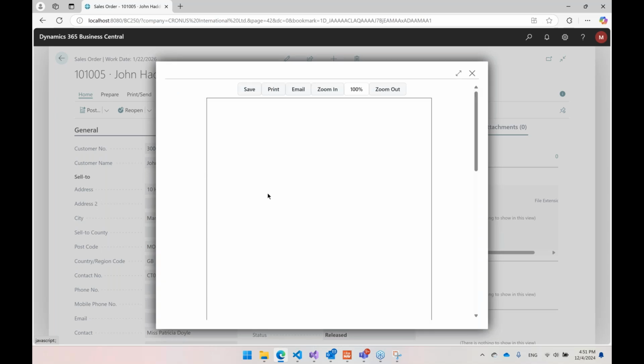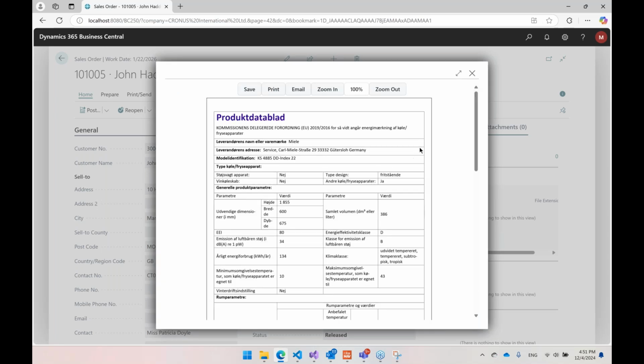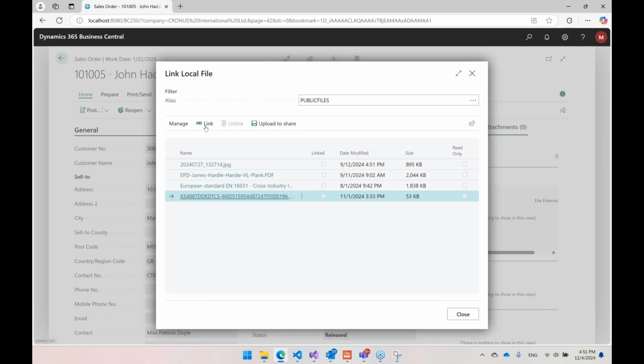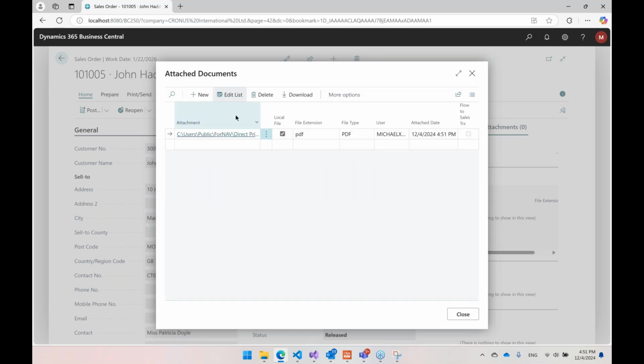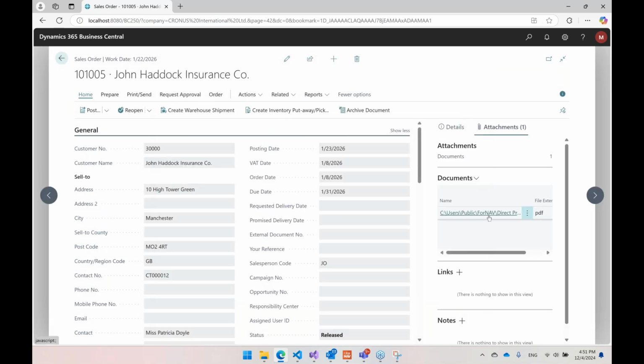If I have no clue what is actually in a document, I can also preview what's in here, and of course I can link this to my order. So I link this, and I can close this, and now I can go and close the attached document, and now it shows up in here. I can always go and look at this document, and it will flow through my system. And again, this is not stored inside BC, so it doesn't take up any data.